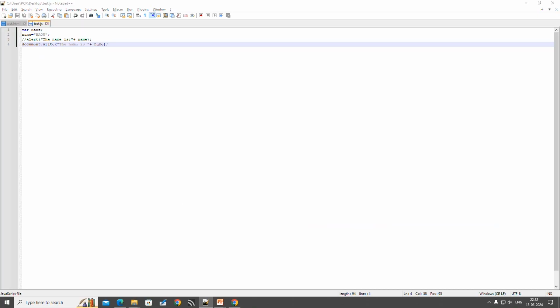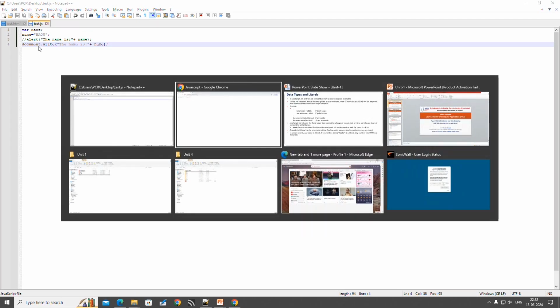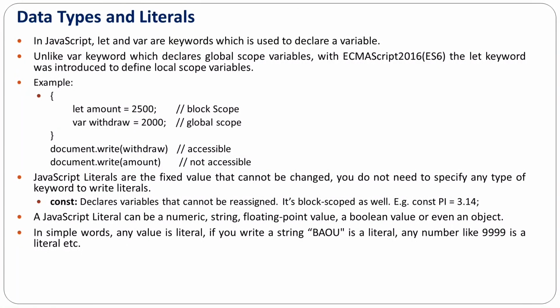Let us test it again. See, the name is BAOU, and then the body content is displayed. So either way you can test the JavaScript content in a browser. So document.write allows us to print a message on the browser.